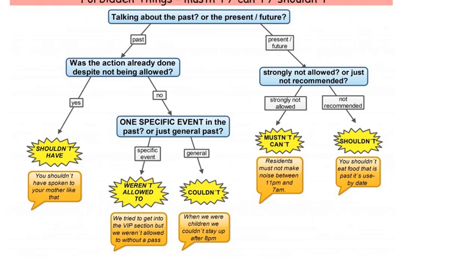You mustn't do that. That's stupid. You might break your leg. Strong recommendation. You shouldn't do that is a little bit less strong. You shouldn't go there. It's not such a nice place.